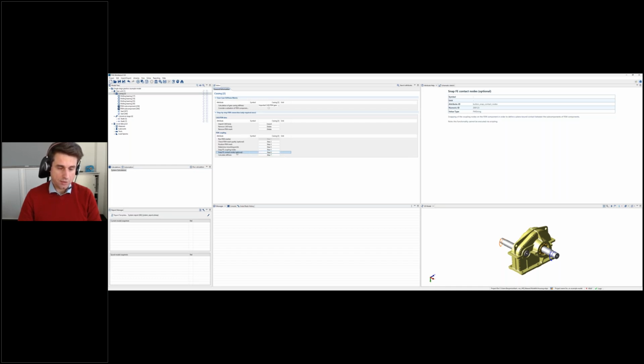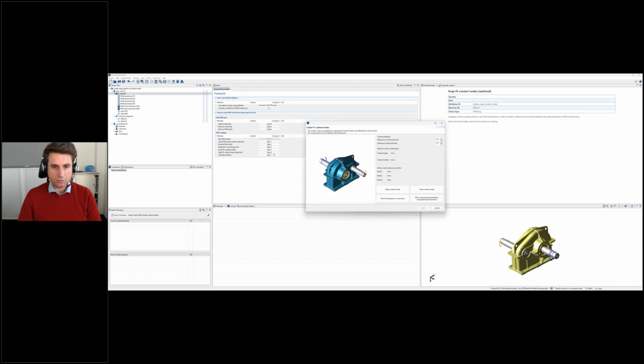Here you see brackets optional. Optional in this instance means you don't have to do it if you have one single body. However, if you have multiple bodies, we highly recommend to perform this step in order to make sure that the housing is not falling apart during the simulation. Otherwise, you might have difficulties reaching convergence during the simulation.